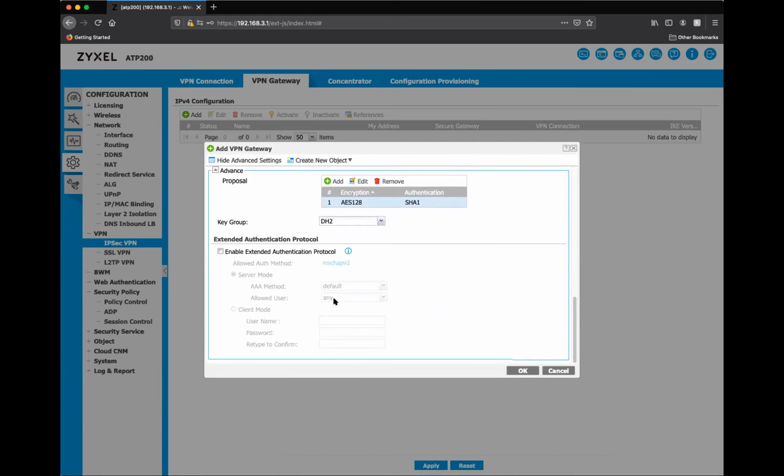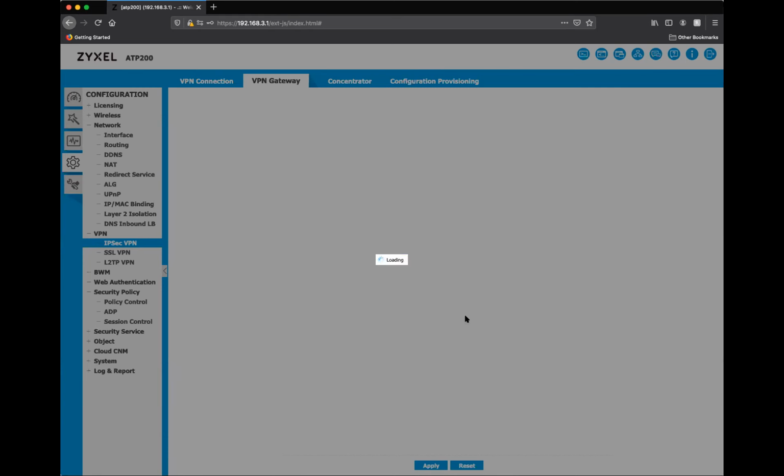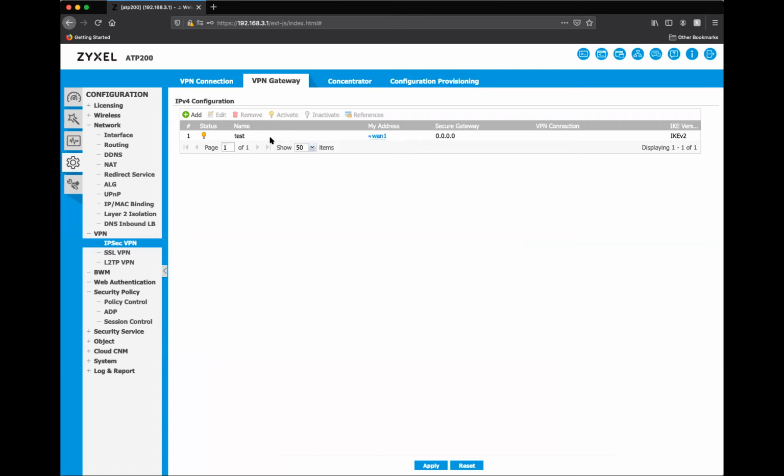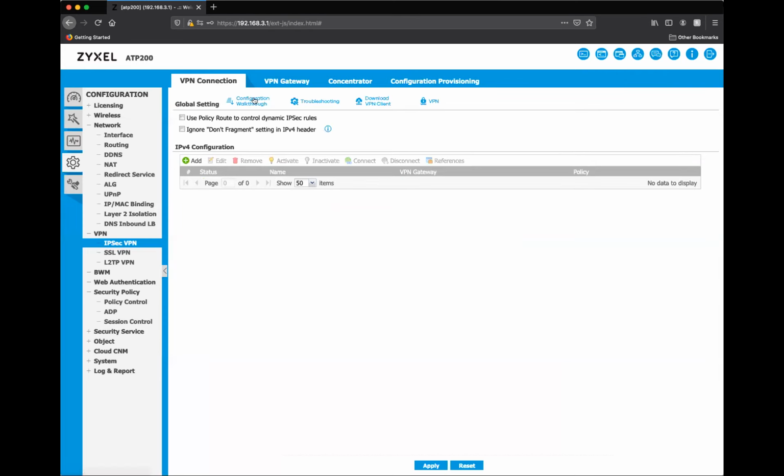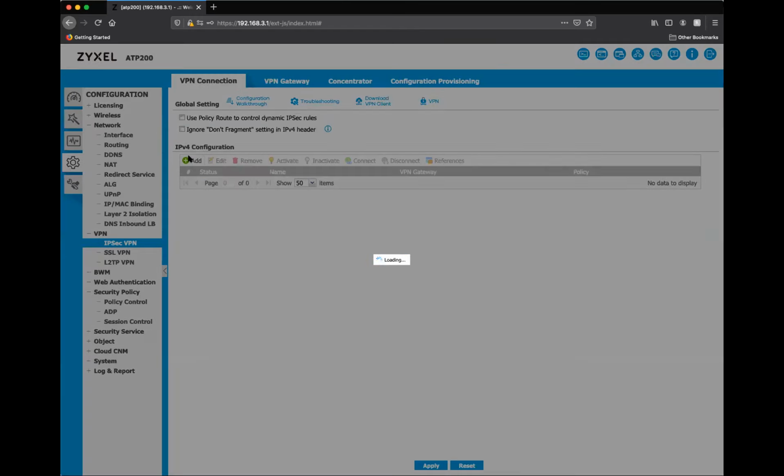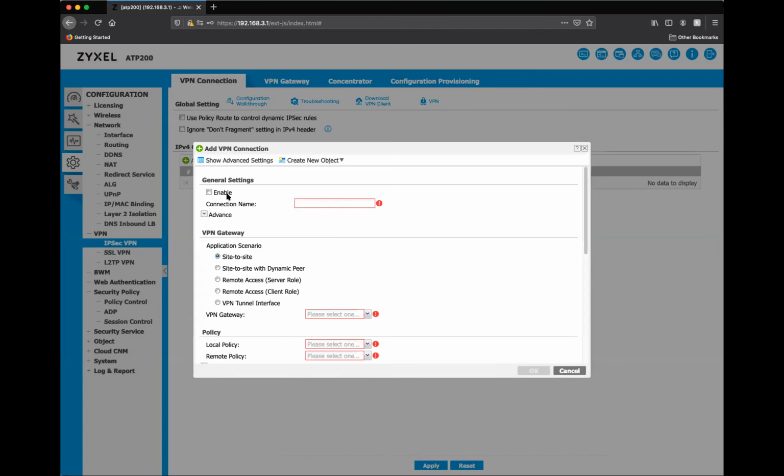So after you've created this information, you would click on OK, and that's your phase 1. Then you would come up to your VPN connection and go to your phase 2. You would click on Add, and then you get the VPN connection a second name. So I'm going to call this test as well. Here's where you would choose your different types of scenarios.